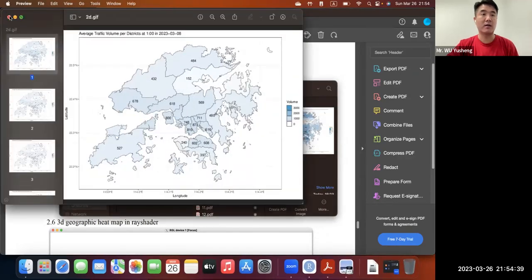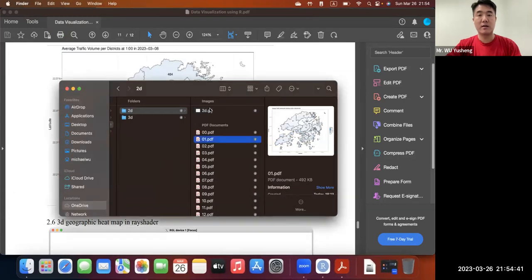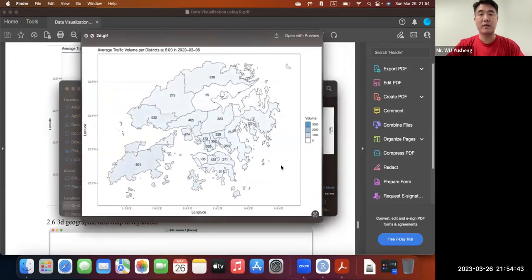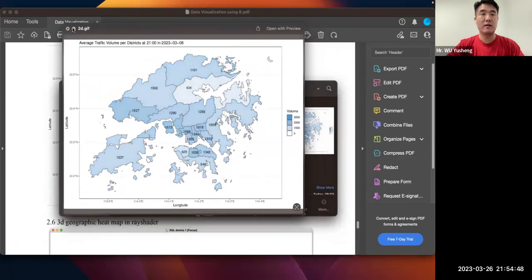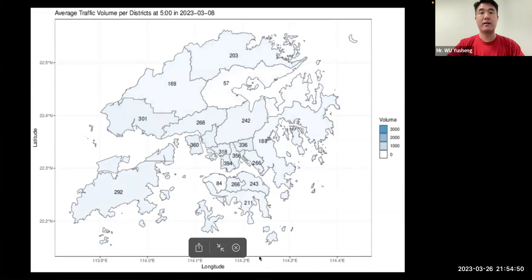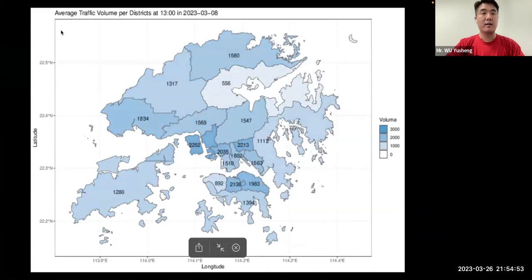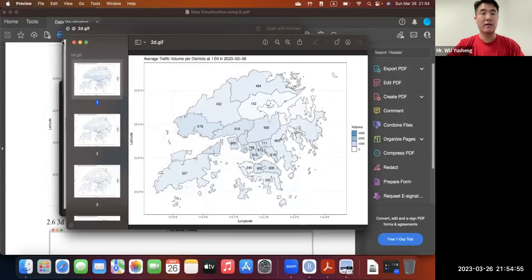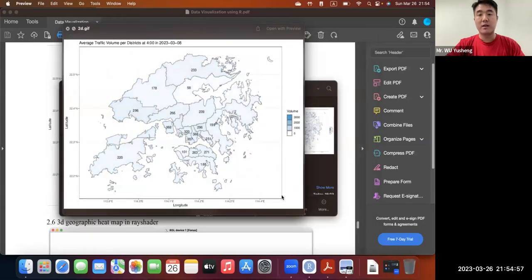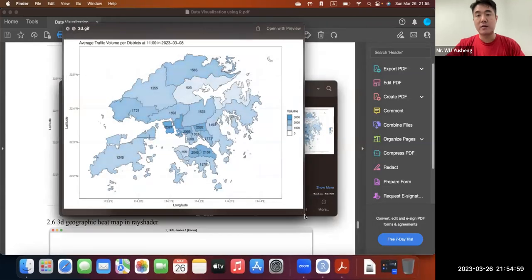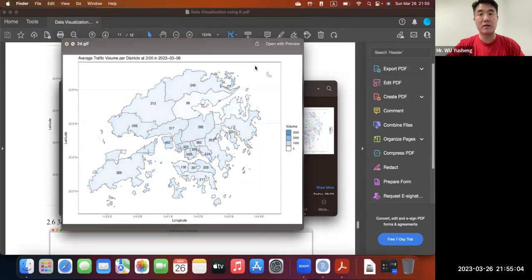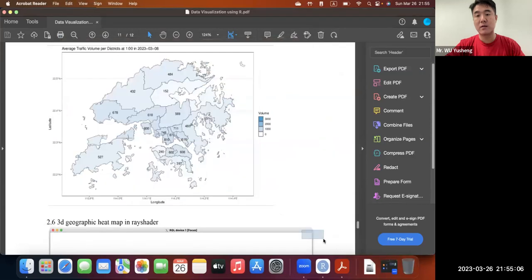Okay, give me 1 second. I hope everyone can see it clearly. Let me see. Let me expand it a little bit. Where is it? Where is it? No. Give me a second.